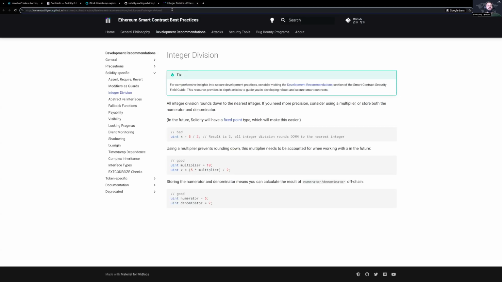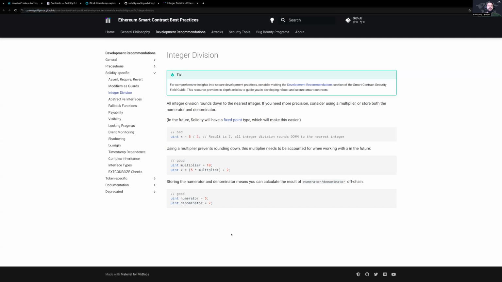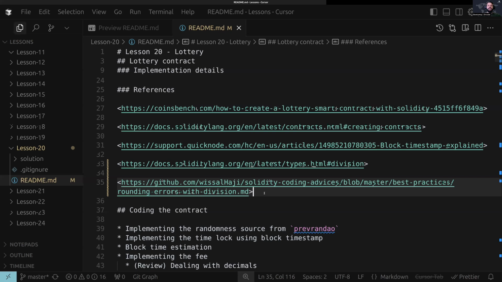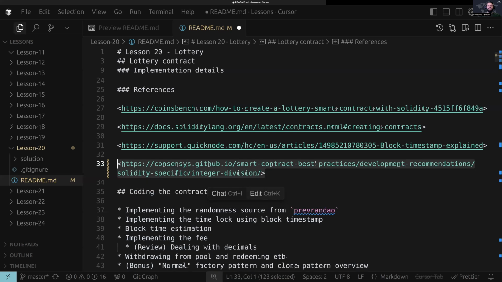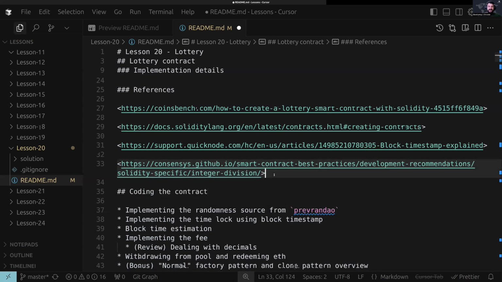Okay. Yes, this is exactly this. So that is the bad division. So the good would be multiplier or having a numerator, denominator. They should put the ugly too. The good, the bad, and the ugly. What did they change? Compare.